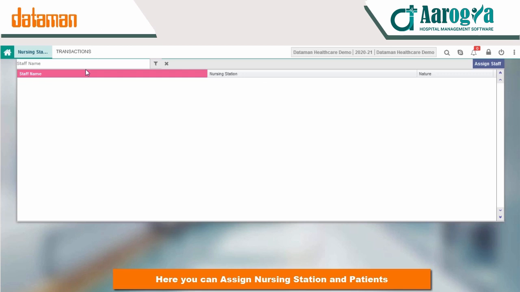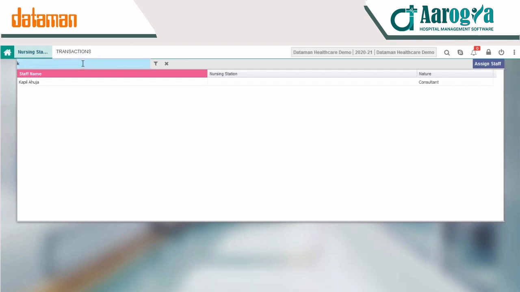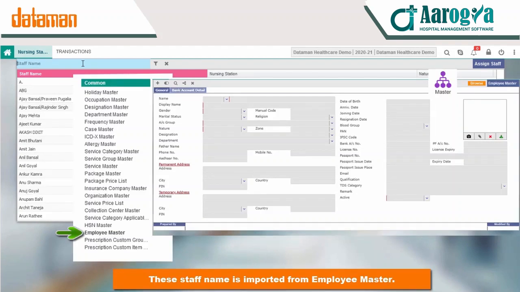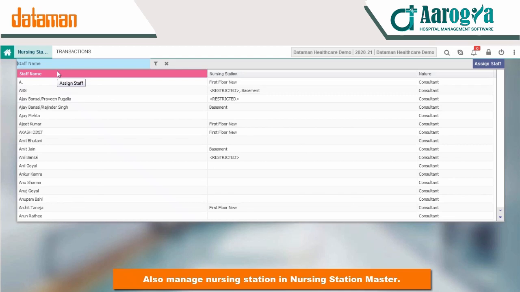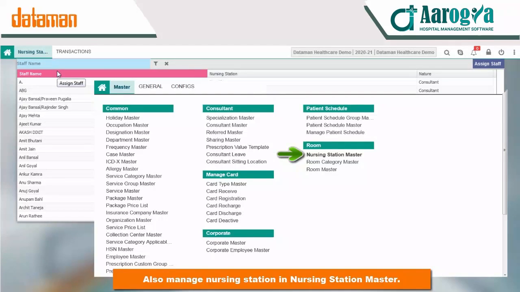Assign staff. Here you can assign nursing station and patients to the specific staff member. Search staff name by entering their name. This staff name is imported from Employee Master. You can add and manage staff name via Employee Master in Master module. Also manage Nursing Station in Nursing Station Master.